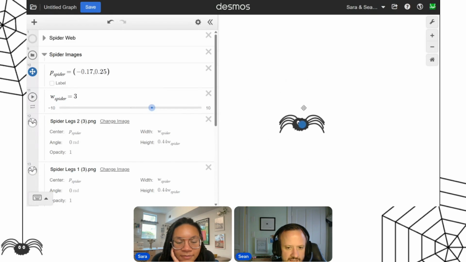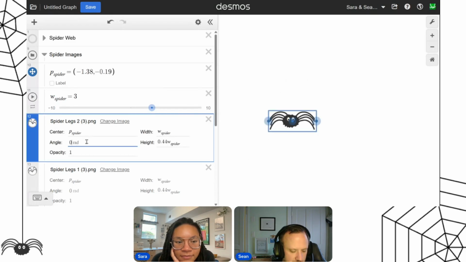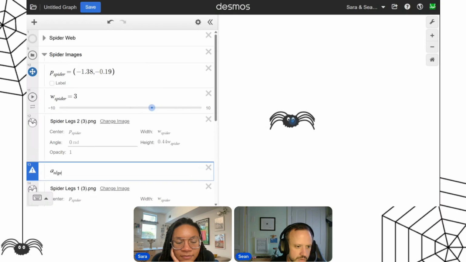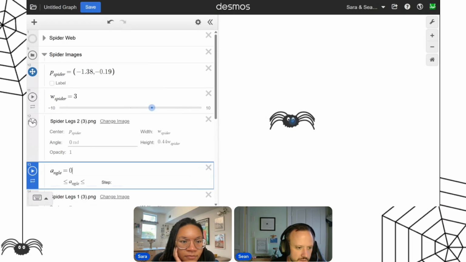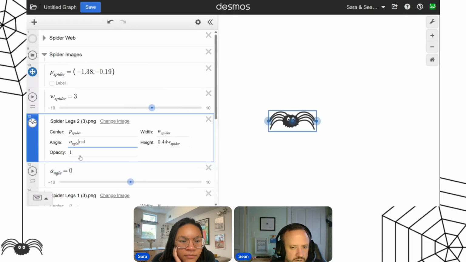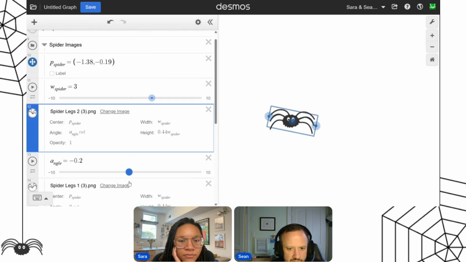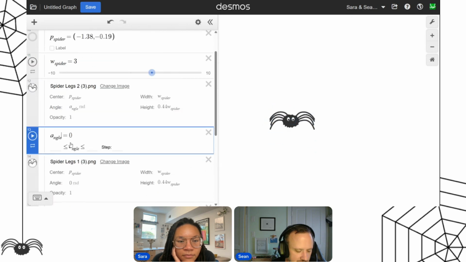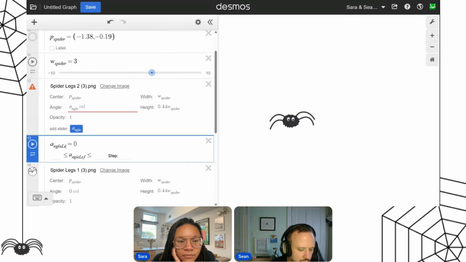Exactly. If we want to make that happen, basically if I have an angle for one of the sets of legs and I just wiggle it around, I'm gonna make two angles, one for the angle legs left.